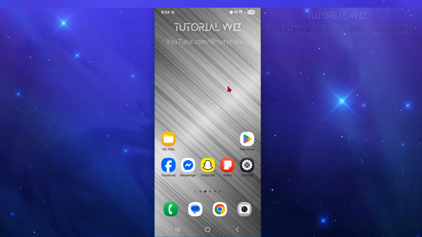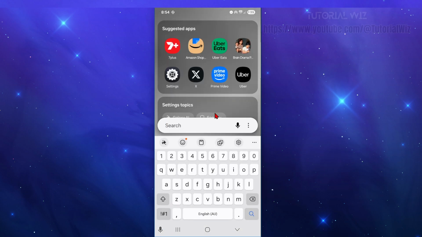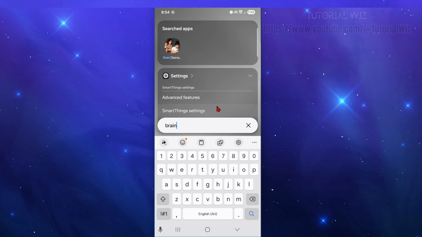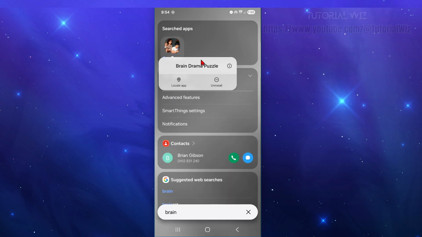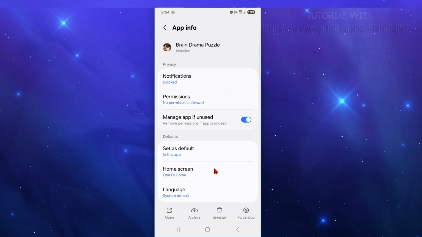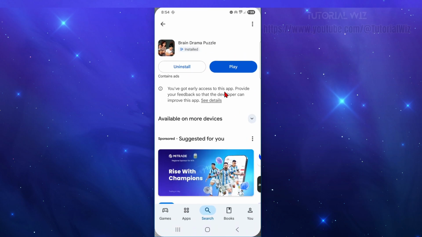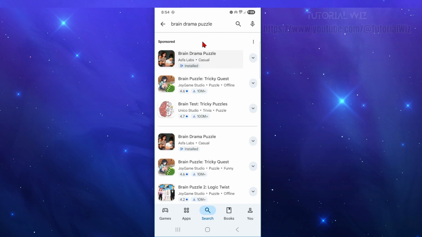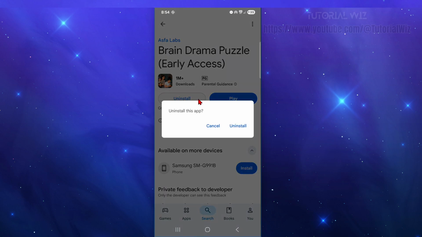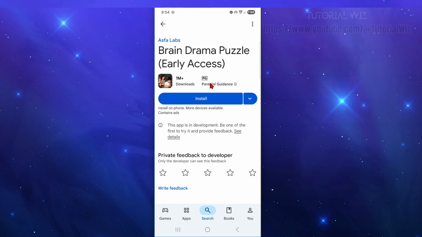Another way to do this is to find your Brain Drama Puzzle. If we swipe up on our phone and type in Brain, here it is. We can click and hold down the application. We can click on uninstall, or we can click onto the eye, click on uninstall, and that's going to uninstall it. Or we can go to our Play Store, search for Brain Drama Puzzle, and then click on uninstall. So there's a few different ways to uninstall it.